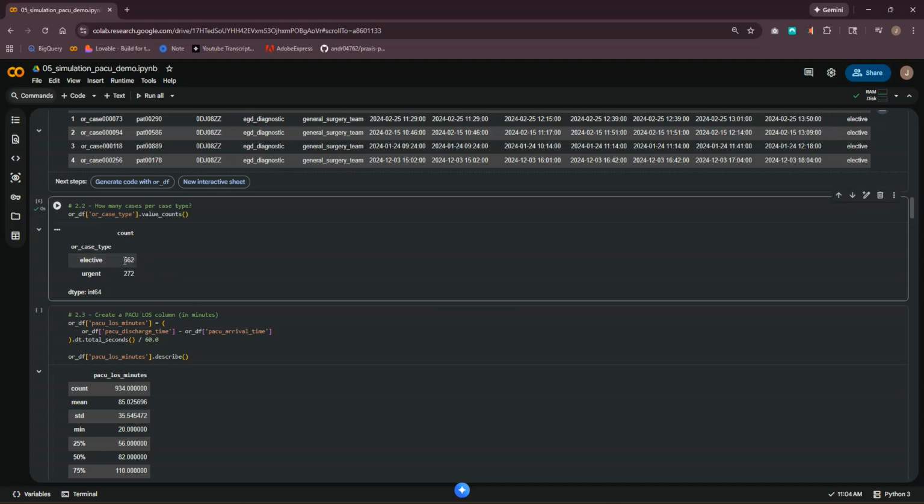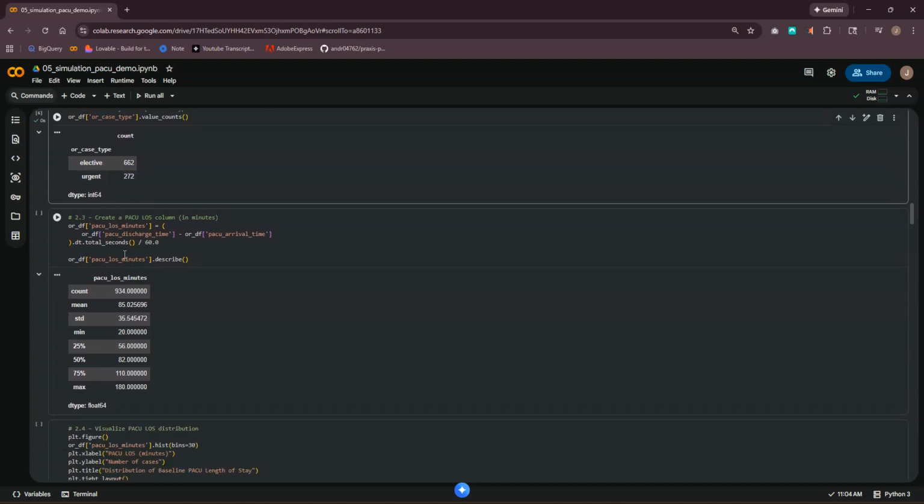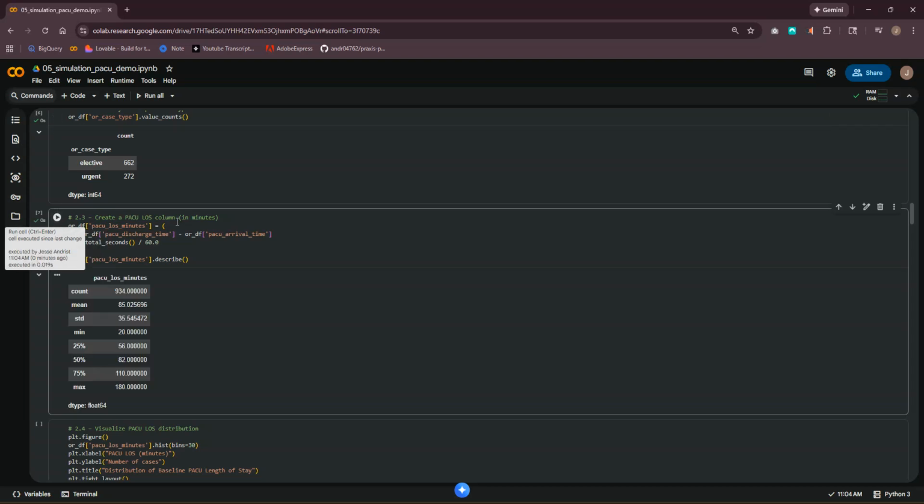It looks like the majority of our cases are elective, but we do have some that are urgent. That's interesting, and we kind of bring that into our decision making in some of these later steps. I think maybe in the optimization, not necessarily here.